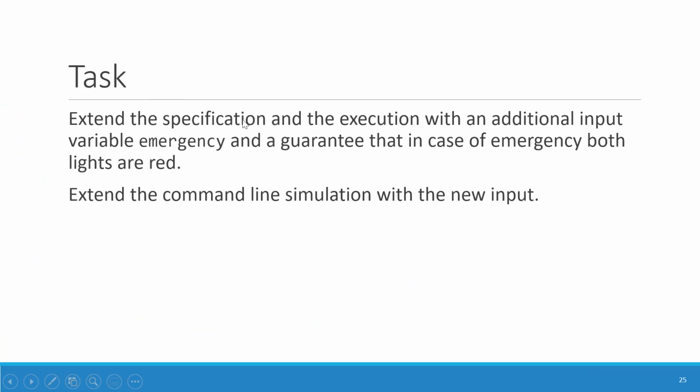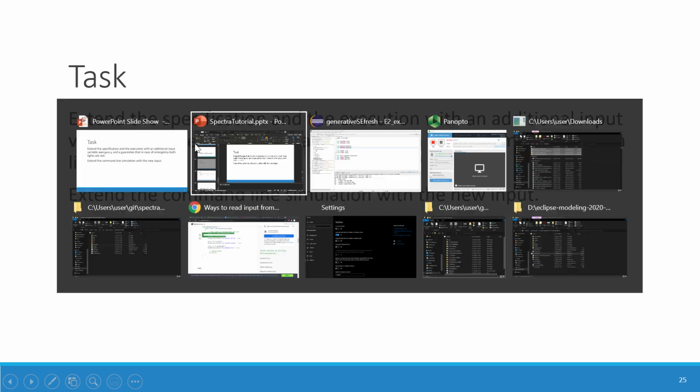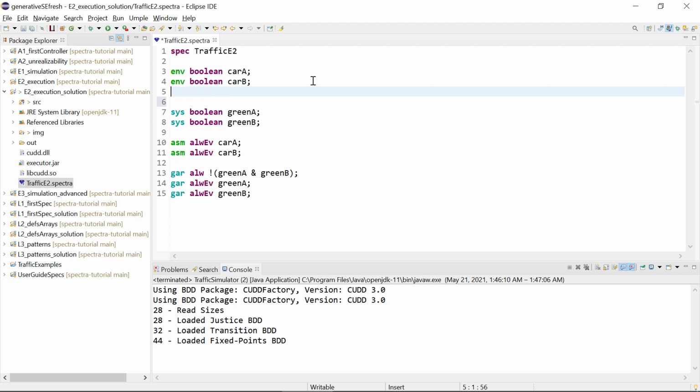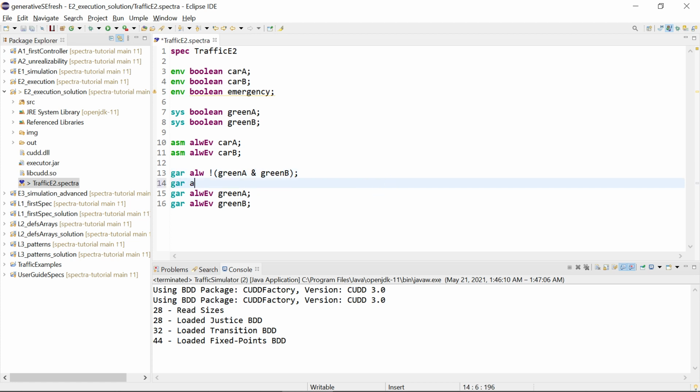Okay, so as the solution of this task, we're now going to extend the specification with this new input of an emergency variable. So this would be an environment variable of type Boolean, and it will be called emergency. And then we would say that there's a new guarantee.